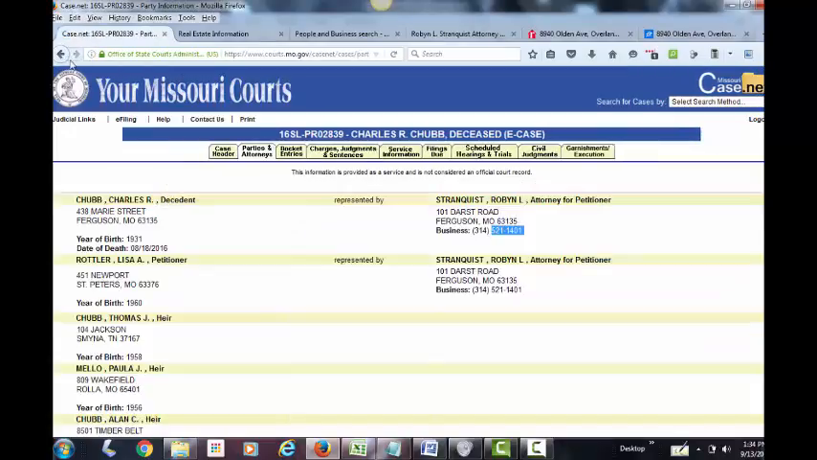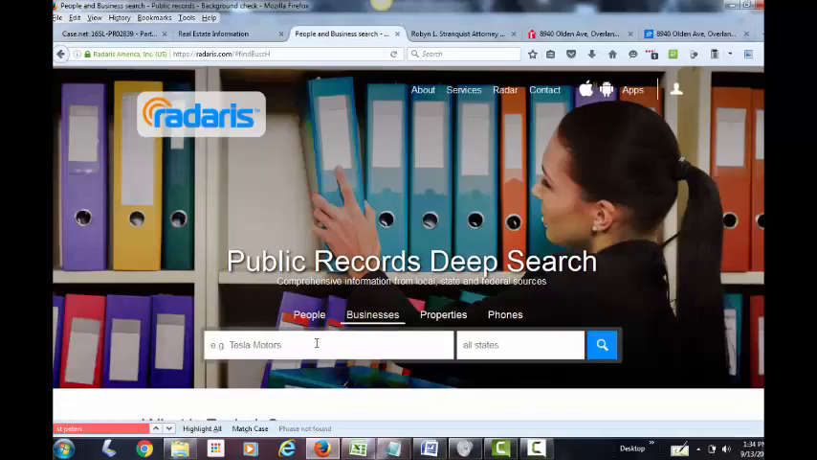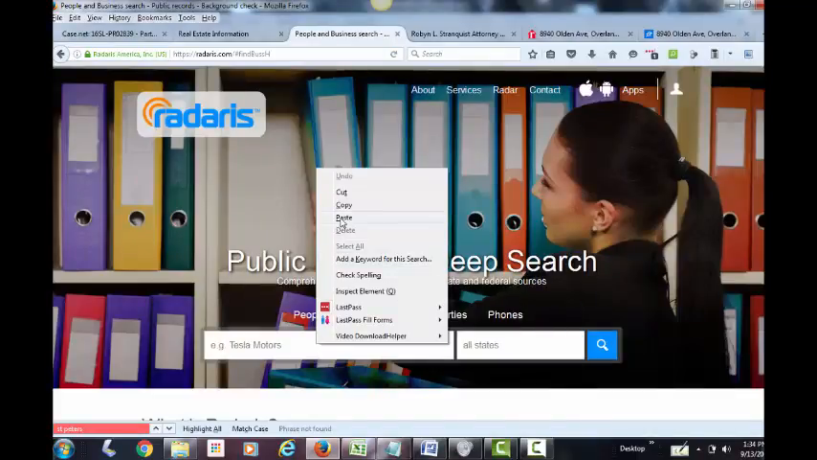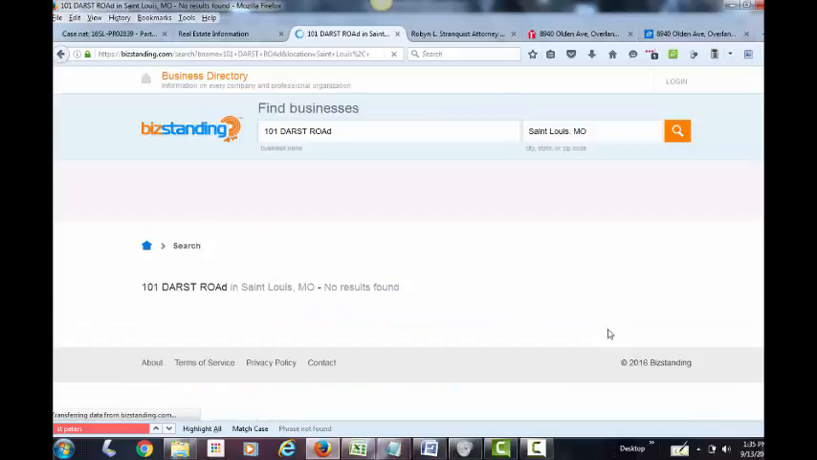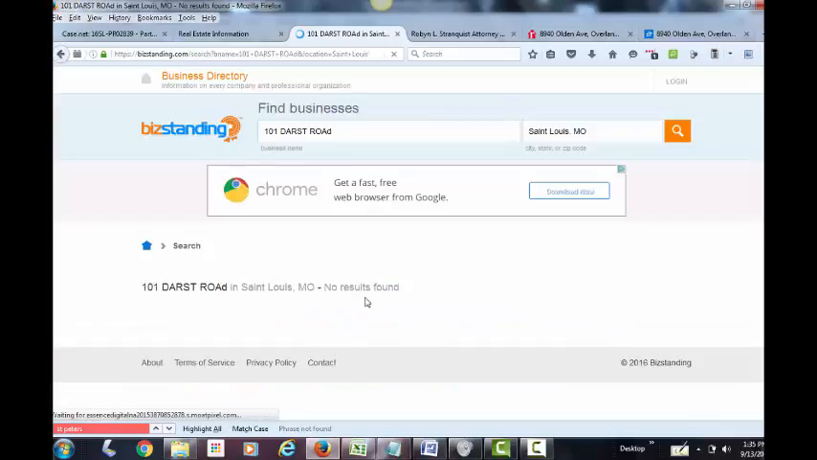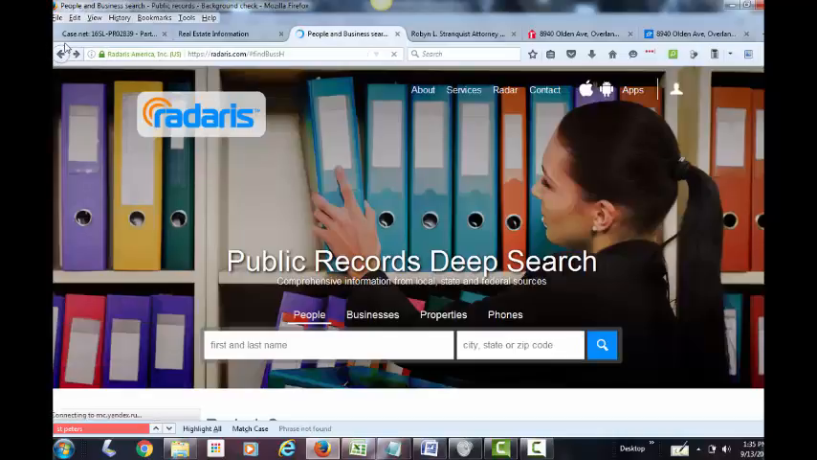Well, actually, this is what you need to do. You need to track this thing down, and let's search by address. How about that? Just an example, because I'm already doing too much. So, zip 63135, Darst Road. Biz listing. No results found. Okay, so sometimes this may lead to a dead end.